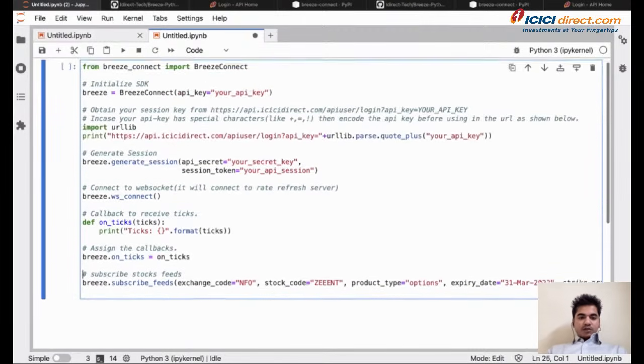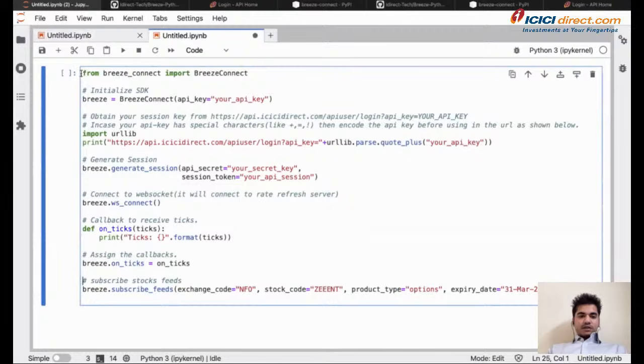Okay. So you would have seen a use case like this. You already know this is the library setup. This is the API. When you go on to this line, this basically is setting up your WebSocket connection. And this is the function where your ticks, the tick by tick data, is getting printed.